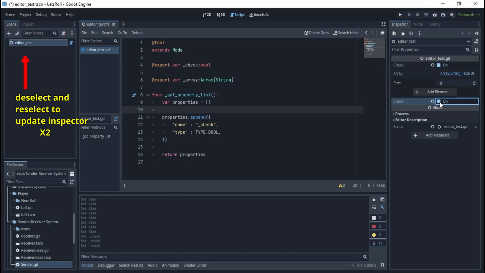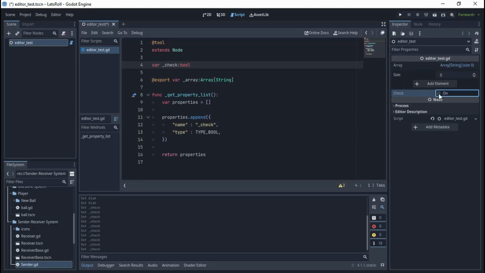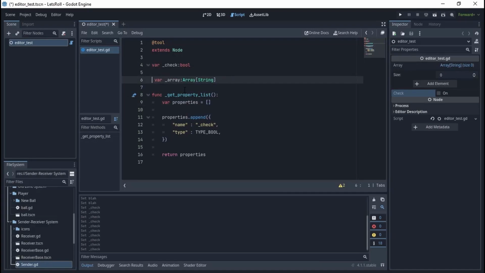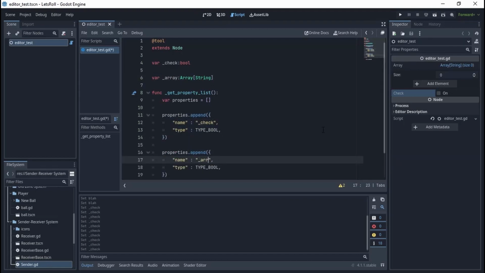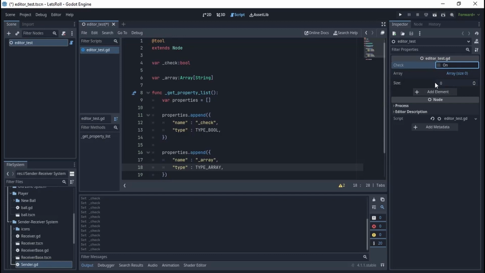Now we have two of them, one at the top and one at the bottom. The reason is that we don't need the export annotation anymore. As you see, although the variable check is declared first, the array is now at the top. Variables exported to the inspector always go first. Let's represent our array using the properties defined in getPropertyList to have full control over it. Now the array goes below the checkmark.